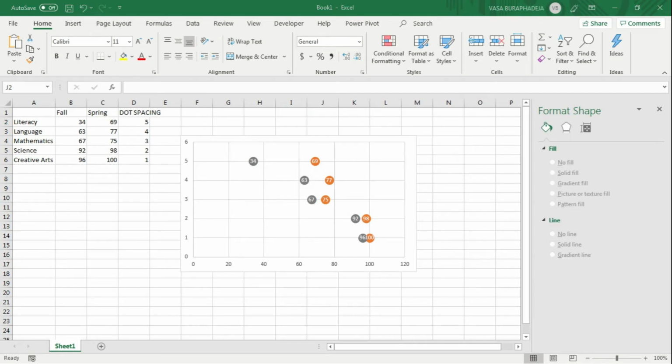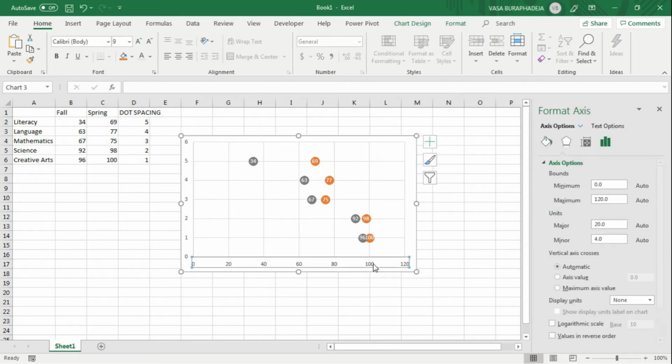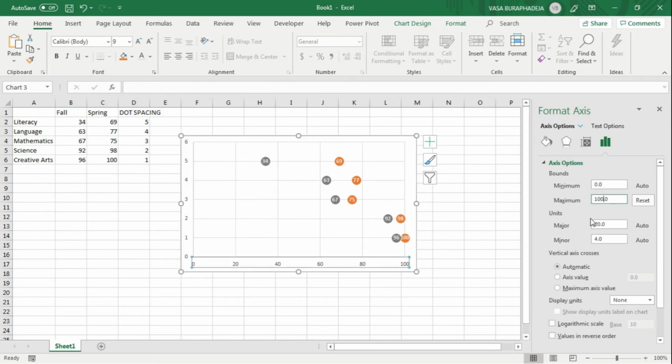Okay, so almost there, right? The next thing that we want to do is, in this case, the score is only up to 100, not more than that. So it's kind of weird that we have it to 120. We're going to change that. Click on it. You should be right on the axis options. Change the maximum to 100, and then we don't need the axis labels at all. All right, just focus on the numbers on the dots.